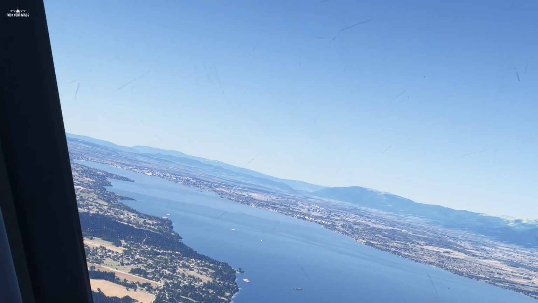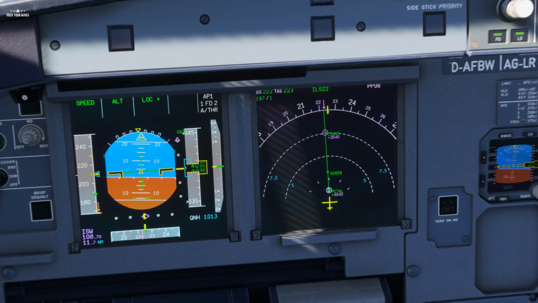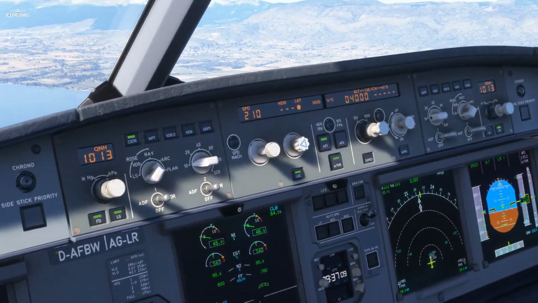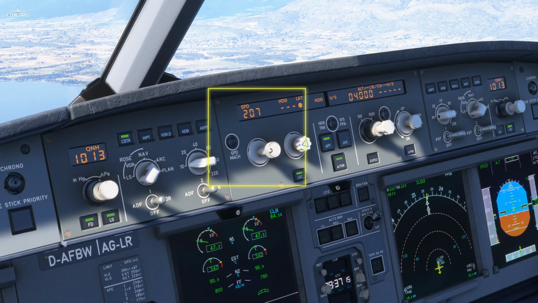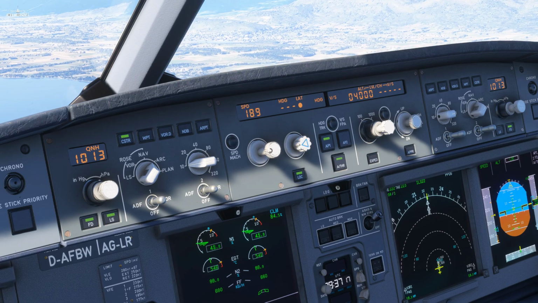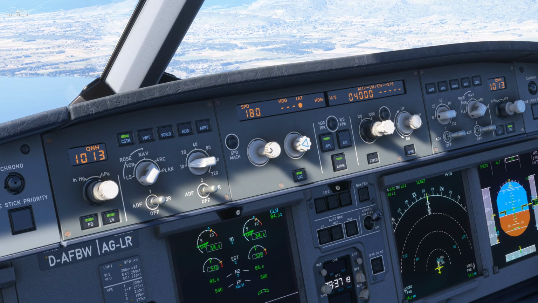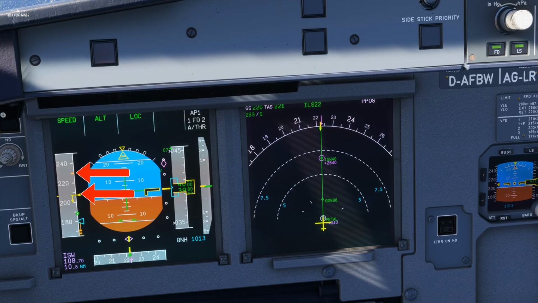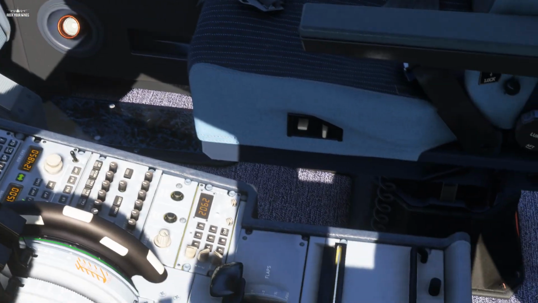Take a look outside and verify the runway is indeed in front of you. Runway ahead, it looks good. Localizer aligned. Now it's time to reduce the airspeed in preparation for the descent. Select 180 knots and verify the flaps threshold is above the current airspeed.